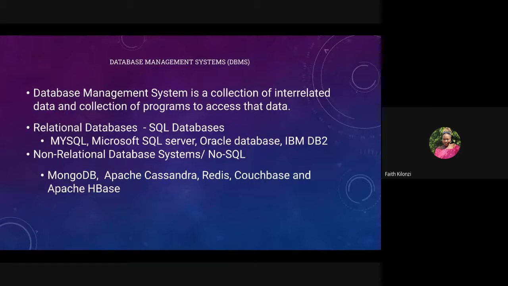Then when it comes to non-relational, one of the common ones is MongoDB. Usually you have a lot of unstructured data. When I explained relational, one thing I forgot to mention is that relational or SQL databases are very much for when you have information that is very much structured and you know what fits where.